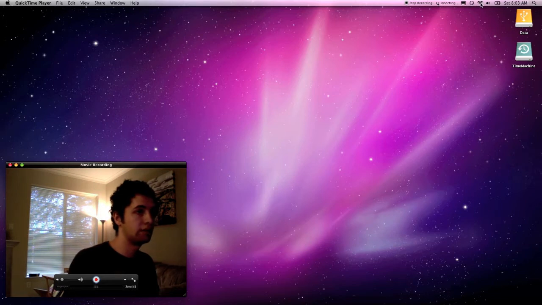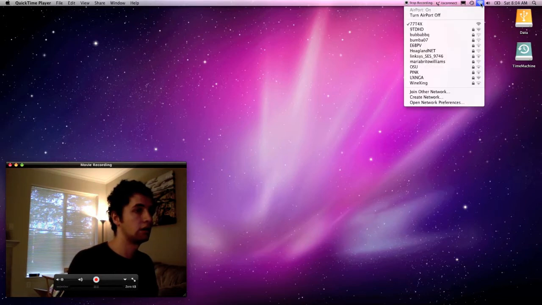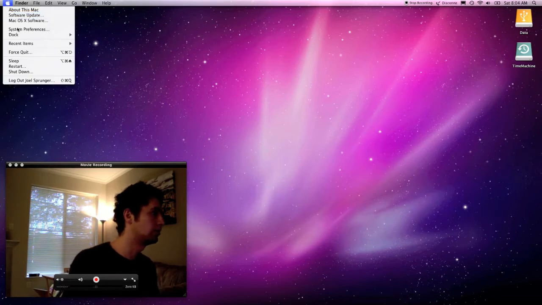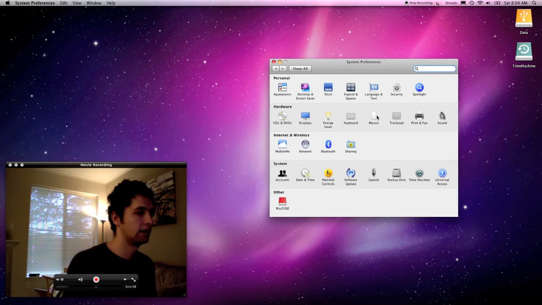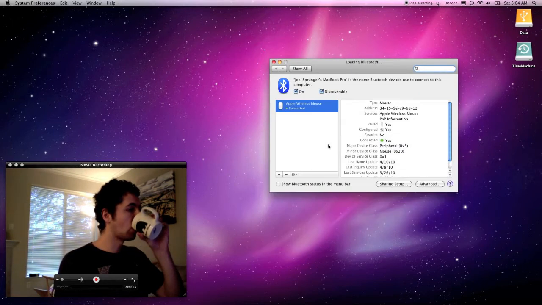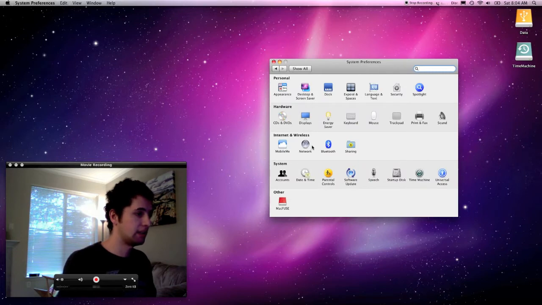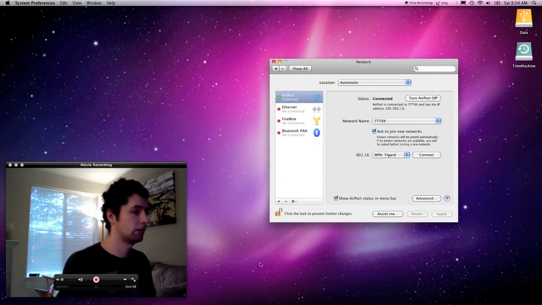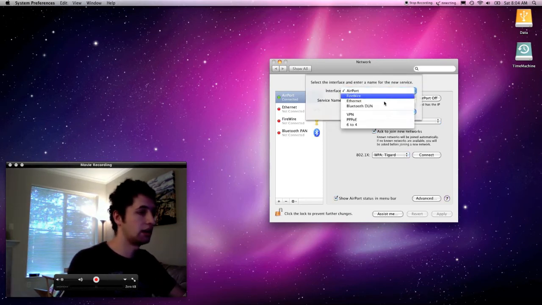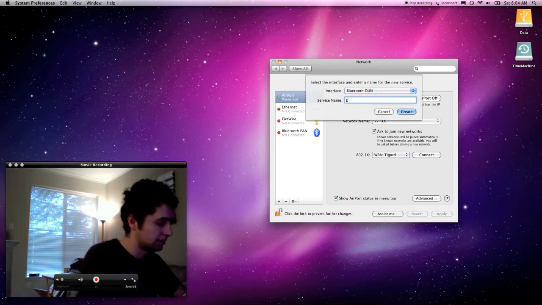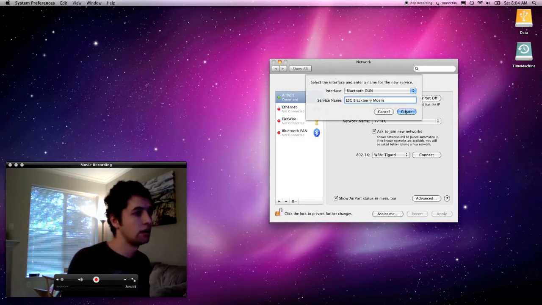One of the other first things you want to do is go to your system preferences, and you're going to go to Bluetooth. Make sure your Bluetooth is on and discoverable also. So that being said, we'll go back to network. We're going to add a Bluetooth DUN. You can name this whatever you want. Say create.